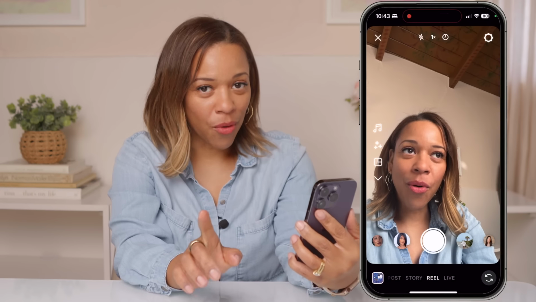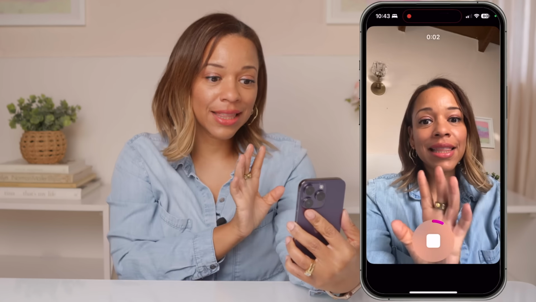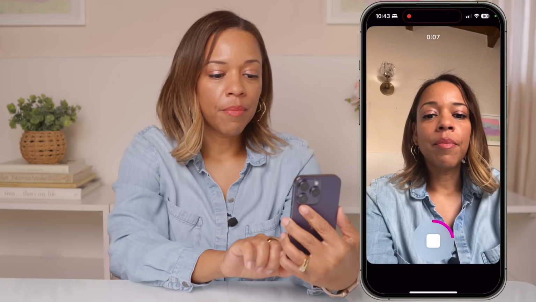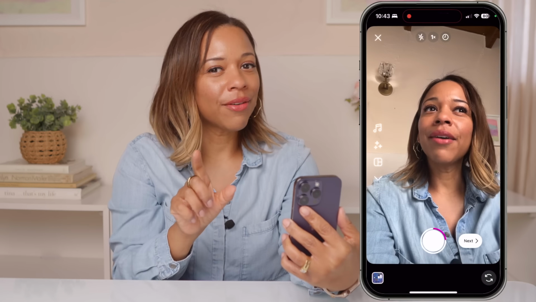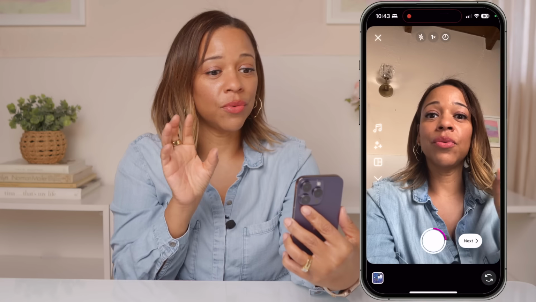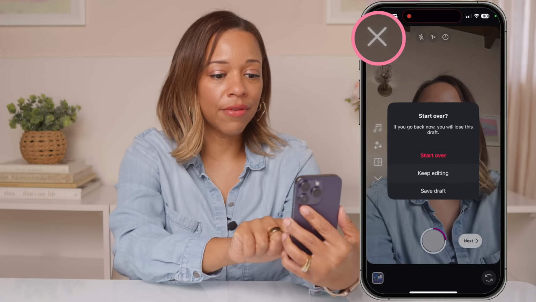So just to record, we're going to push this white button here at the bottom, and that actually records in the camera. So if I wanted to record right here in the camera, that's how I would do it. But most likely you have pre-recorded a video, or you have photos that you want to create your reel with. So I'm actually going to start with something that I already have.